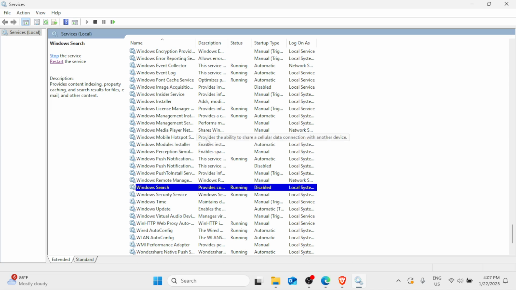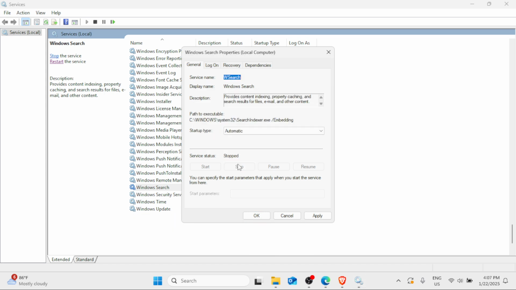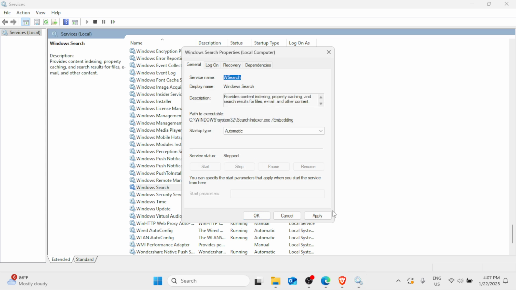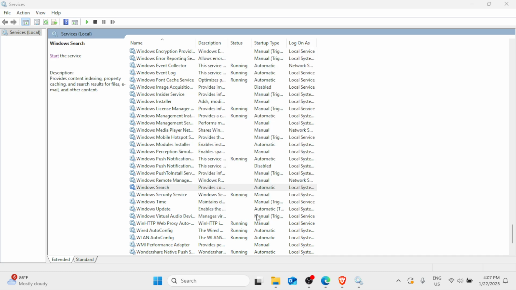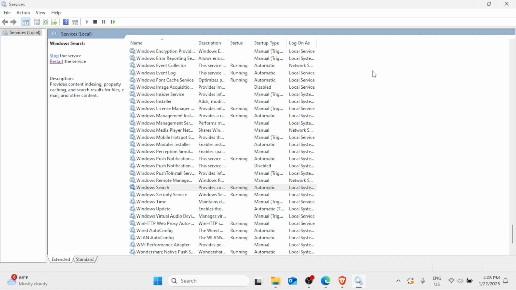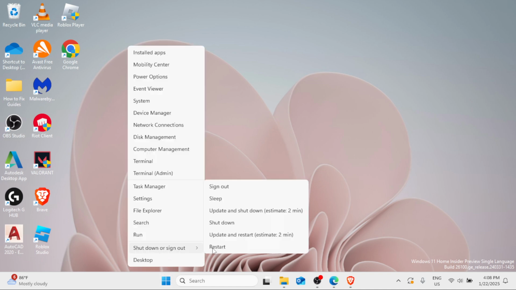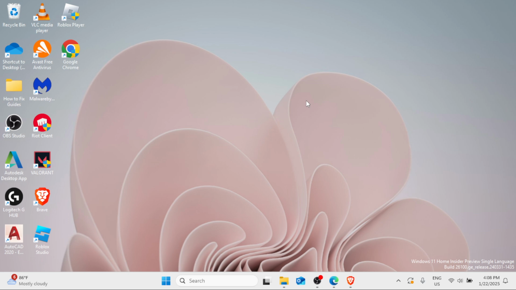simply go back to the same services window and then look for the Windows search, right click, select properties, startup type, change this to automatic and then click on stop and then start it again, apply and then OK. Or you can just simply click on this start the service. Once done, simply close this and then just make a right click at the start button, shut down or sign out and then make a restart of your Windows.